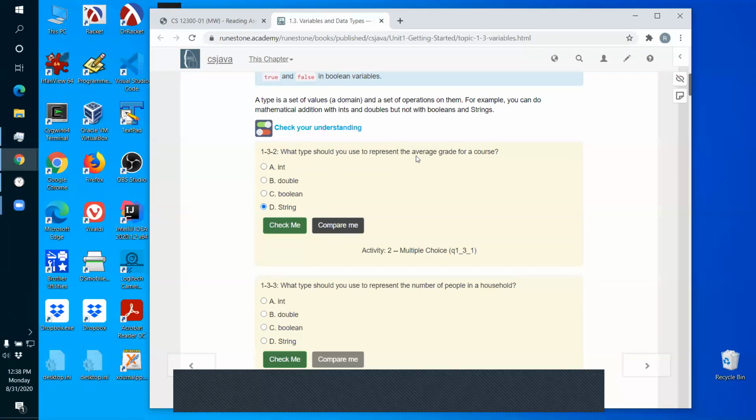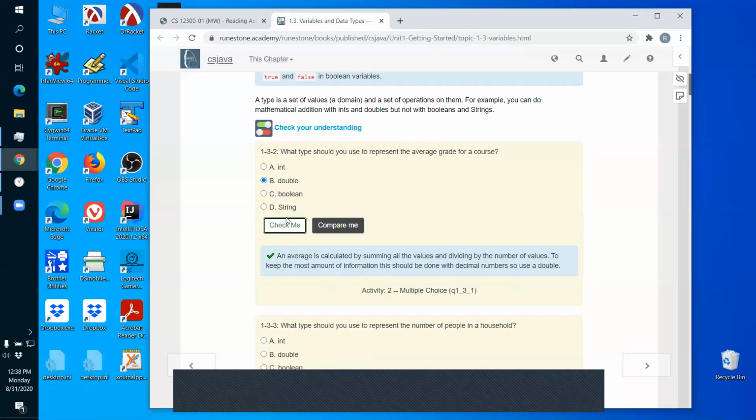Now, suppose you want to hold the average grade of someone. Even if you're averaging grades like quizzes and the scores are 7, 8, 9, you probably need a double to hold the average, because the average of a 4 and a 5 is 4.5. So you pick which one you think is the right answer, and you say check me, and it'll tell you right. If you guess the wrong answer, they tell you wrong, and they give you a little bit of information.